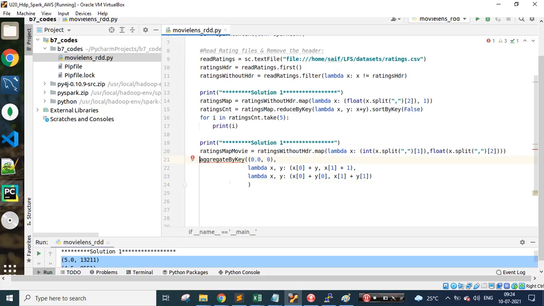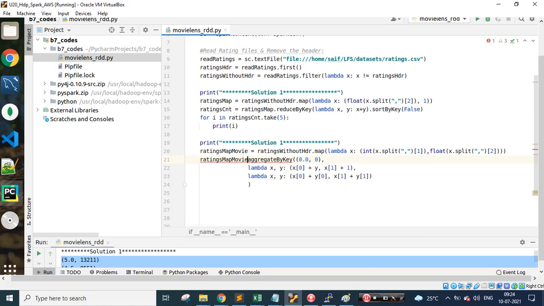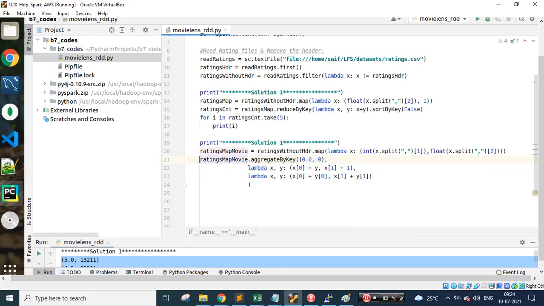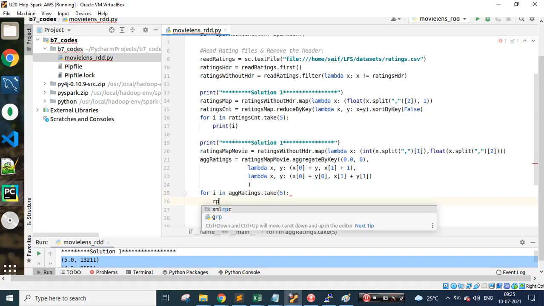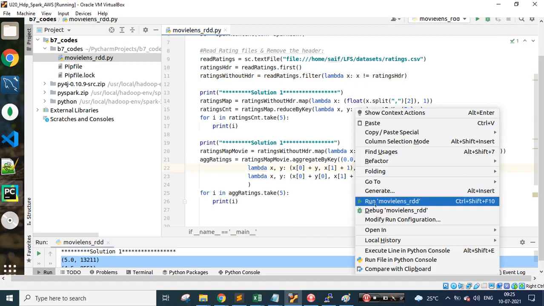Okay, so let's say here I'm trying to say ratings map movie. Okay, I want dot, and what I will try to do is I'll assign this to some variable name. So let's say this is my aggregate ratings. Some name I'll give. Okay, hopefully no issues in this. So for i in aggregate ratings, let me take my first 5 records and print i, and let's execute and see what the result is.